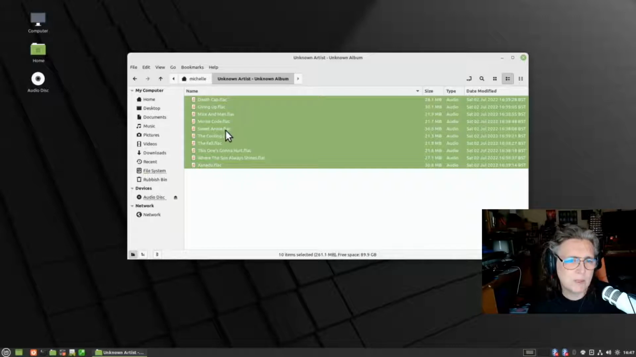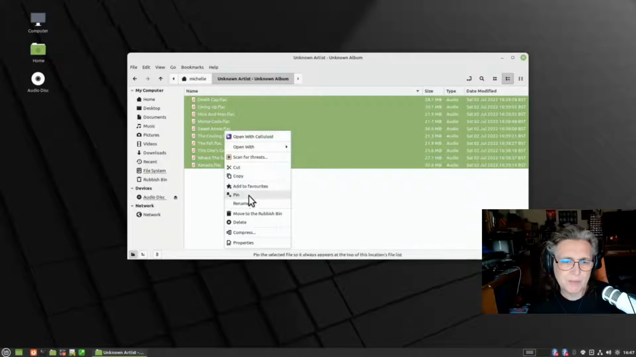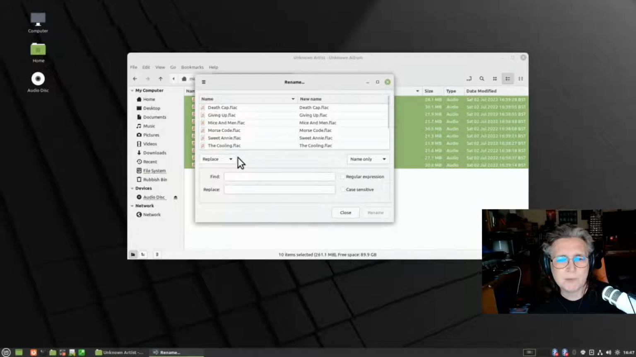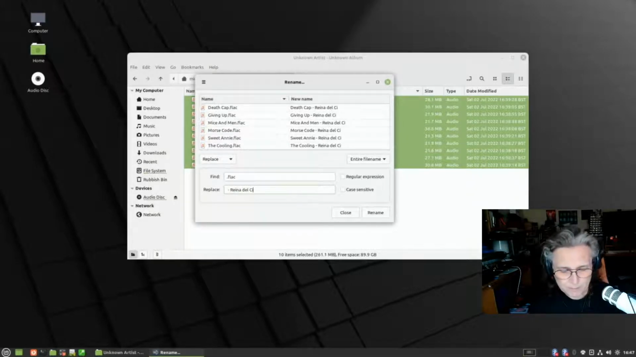So now I'm going to do another bit, which is show you mass renaming. So we've got all these here, and I'm going to go for rename. And you can see we've got a bit of a powerful tool here. One of the things to watch is this here: name only, extension only, or entire file name. In our case, because I'm going to use the .flag part in the pattern matching, I'm going to go for the entire file name. But I'm going to replace .flag, and here you can see the original name, and here you can see what it's going to be. And I'm going to replace that with space hyphen space Reina del Cid .flag.